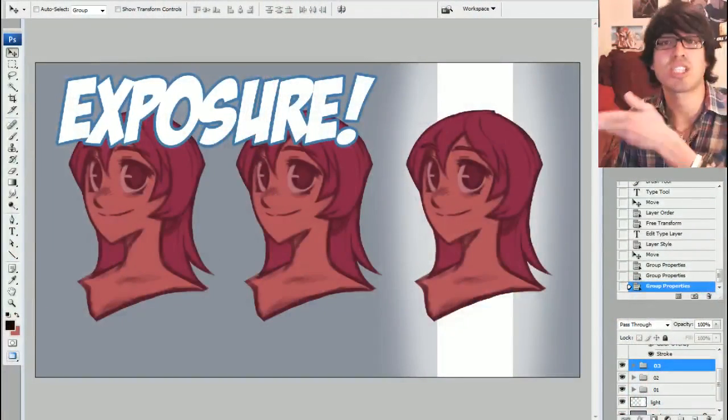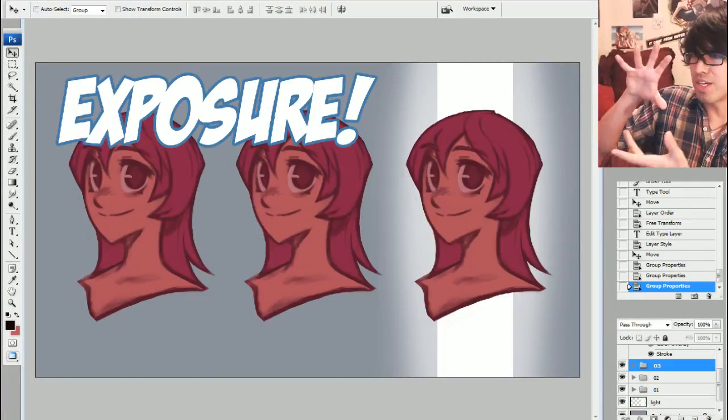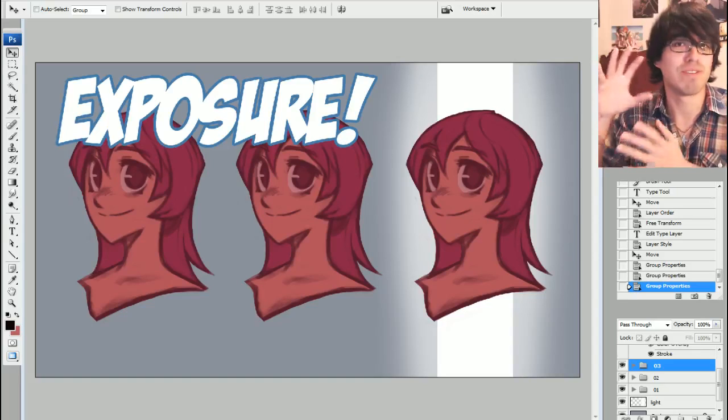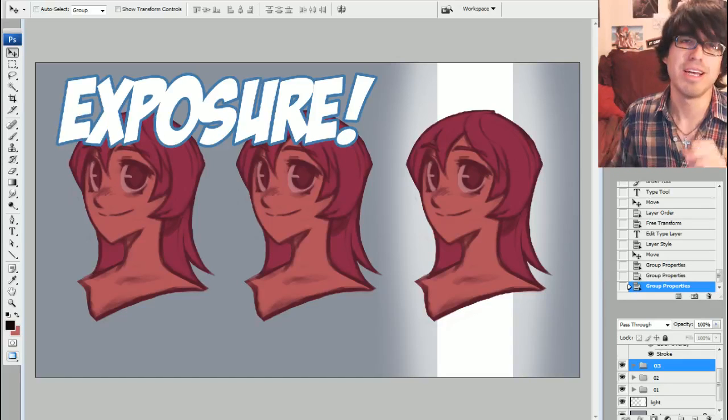Today we're going to be doing a tutorial on exposure. And that can have a lot of different meanings, especially being an artist. But today we are specifically focusing on light exposure: how exposing your character to different forms of light can affect the colors, and all that good stuff.